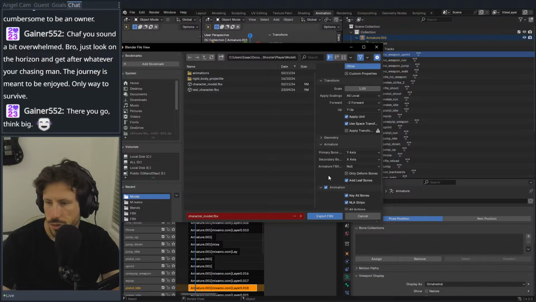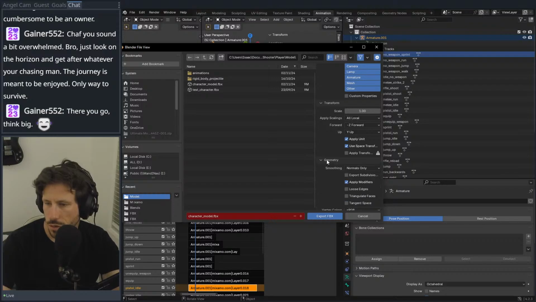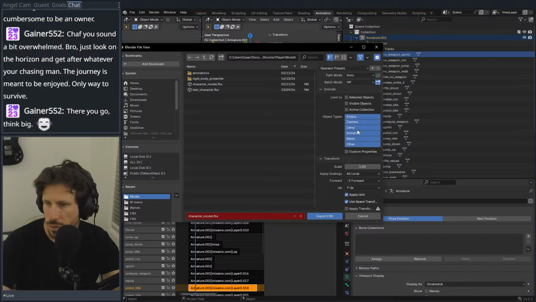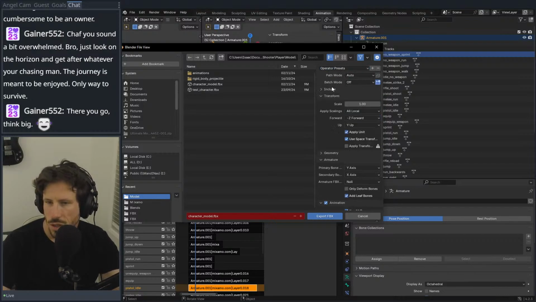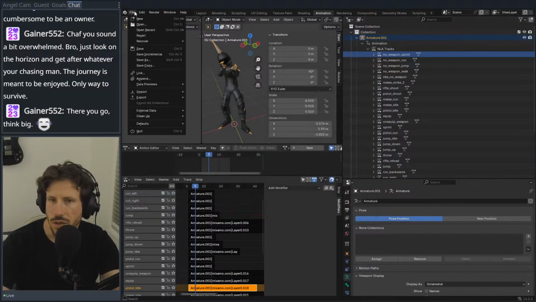Only deform bones, add leaf bones, okay. Geometry, apply transforms, no. Custom properties, active collection, select objects, batch mode, operator presets. I don't know, man, this doesn't make any sense to me. I'm going to need to... maybe I need to save and reopen.